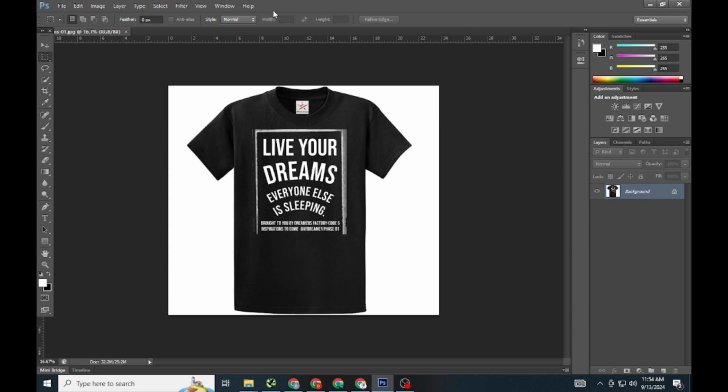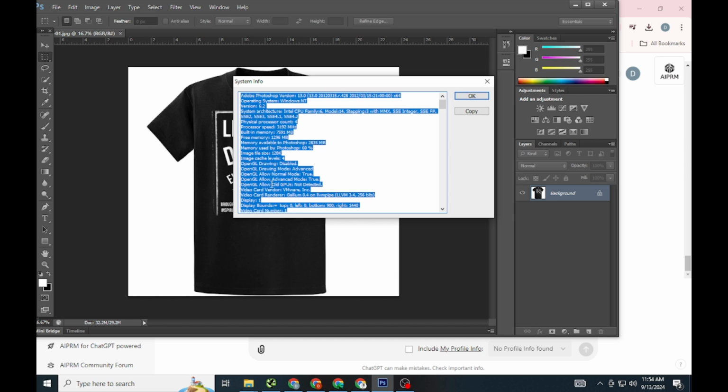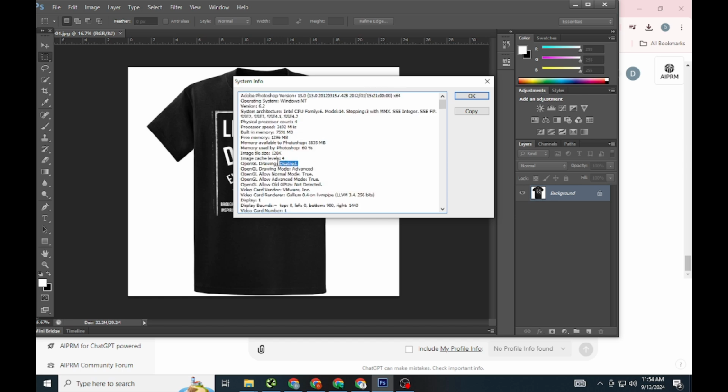Before we start, go to Help, System Info. Scroll down until you find the line that says OpenGL Drawing. If it shows disabled, that's our issue. Let's fix it. First, close Photoshop.